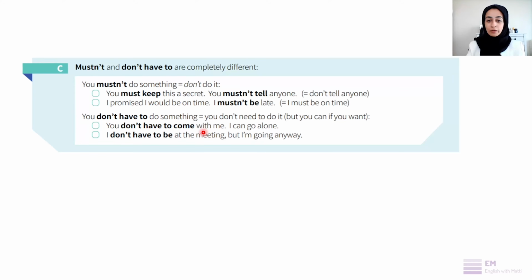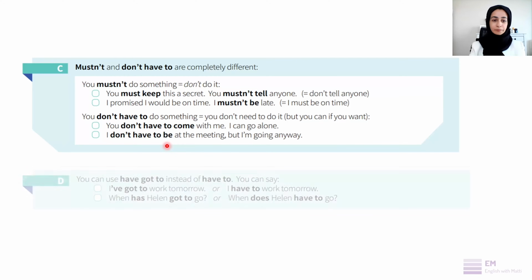You don't have to come with me. I can go alone. مجبور نیستی با من بیایی، من خودم میتونم تنهایی برم. I don't have to be at the meeting but I'm going anyway. من مجبور نیستم تو جلسه شرکت کنم اما خب به هر حال من میرم. من شرکت میکنم.